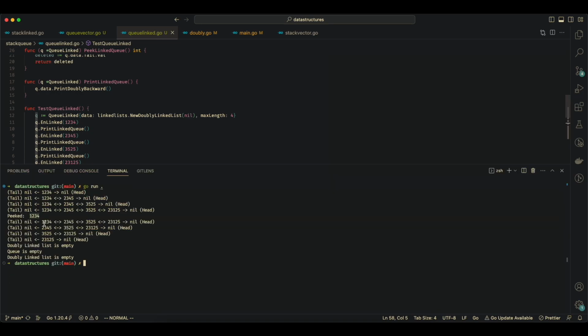Yeah, so we peeked 1, 2, 3, 4. We did not delete it. Now we start to delete. We deleted 1, 2, 3, 4. Then this. So the first item that got inserted was the first to get deleted.